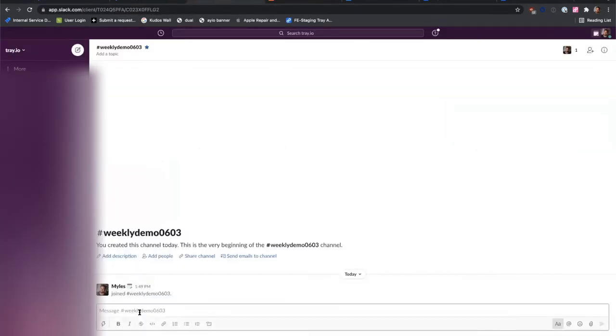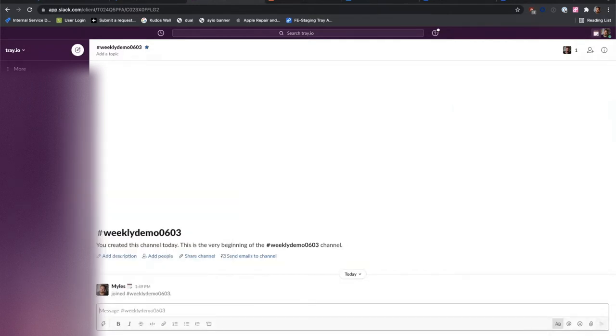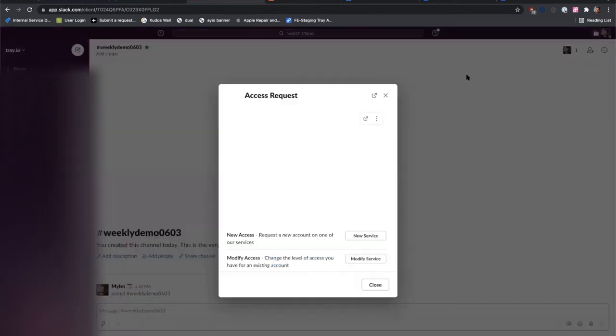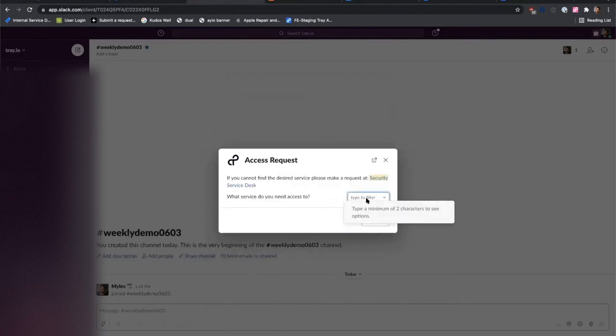Again, just to give you a quick overview of how it works. In Slack, you would just type in the access slash command. This one's called access request. That pops up a little modal. The end user then chooses whether they want to have access to a new service or to modify access to a current service. And we choose what we're after. So let's say we were after Office, Microsoft Office.